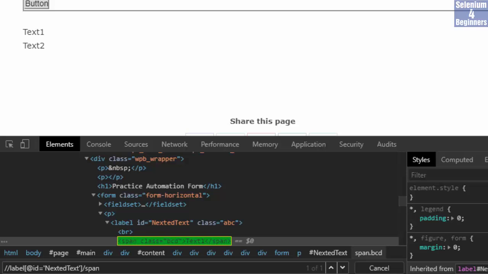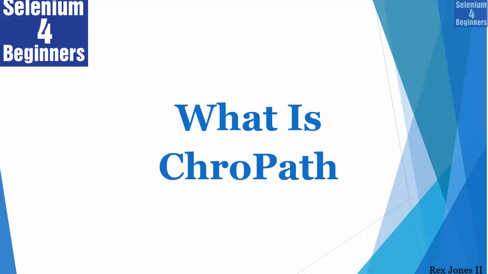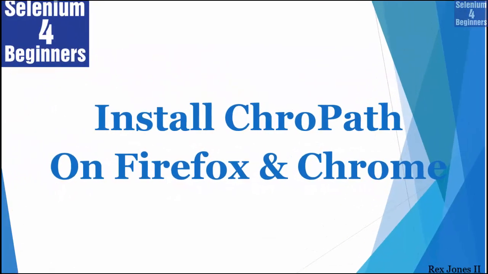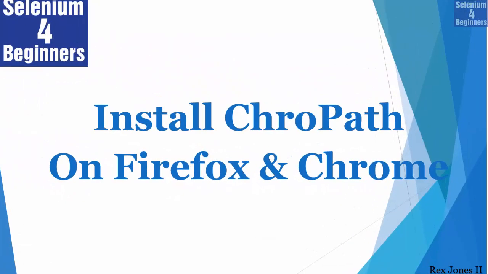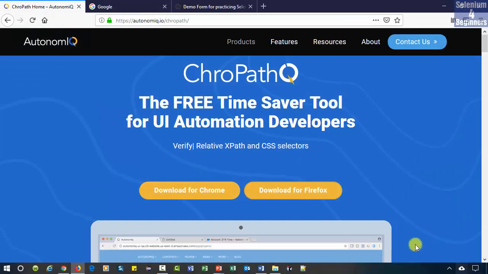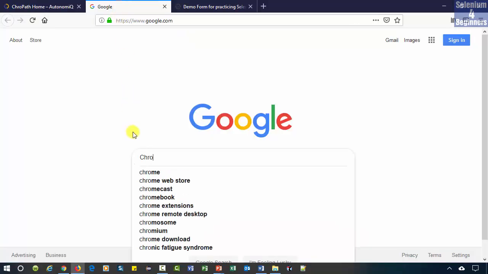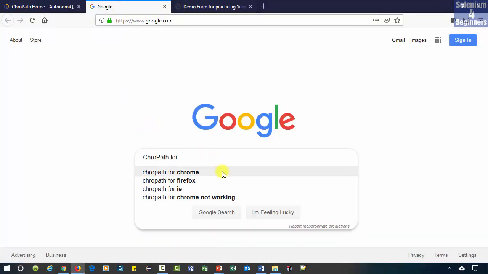ChroPath can do the same as this development tool. When ChroPath first came to the market, it was only available for Chrome, but now we can install ChroPath on Firefox and Chrome. I am going to start by installing ChroPath on Firefox. We see download for Chrome and download for Firefox on Autonom IQ website. We can also search for ChroPath. We see ChroPath for Chrome and ChroPath for Firefox.